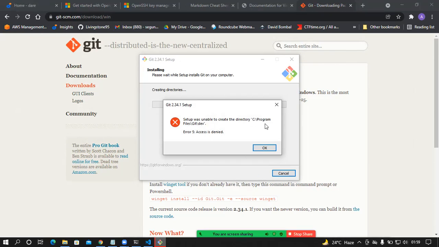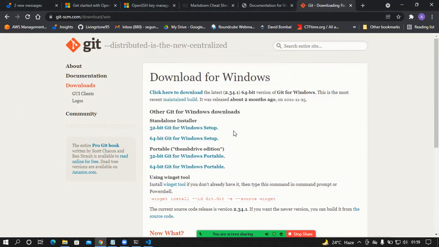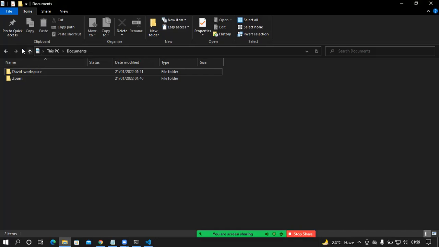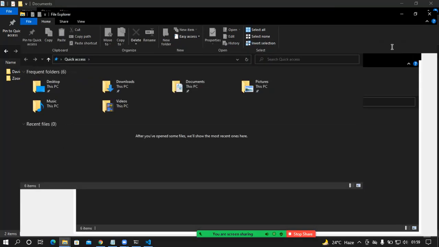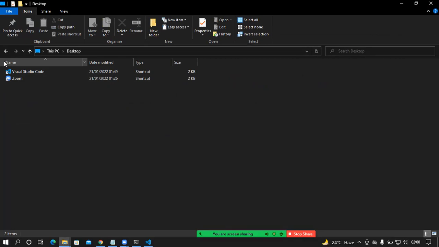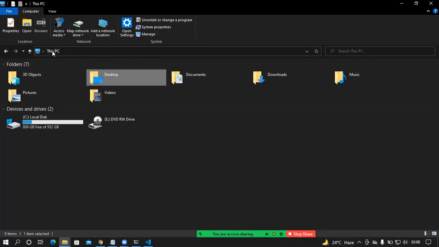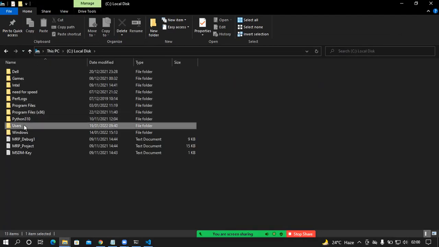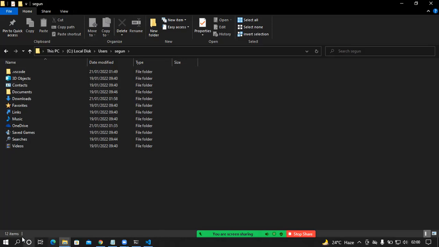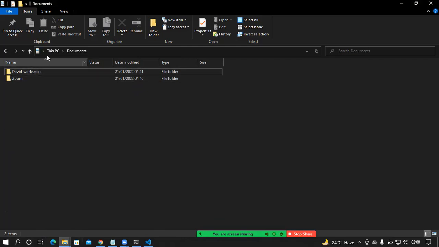So it can't create a folder in this particular location. Okay, so I'm going to cancel this. There's another way, using the Winget tool. Let me see the reason why it can't create a folder in this particular place. Okay, let's go to This PC. This user, so we want to create a folder here. Let me see the error again. Let's go to Downloads.